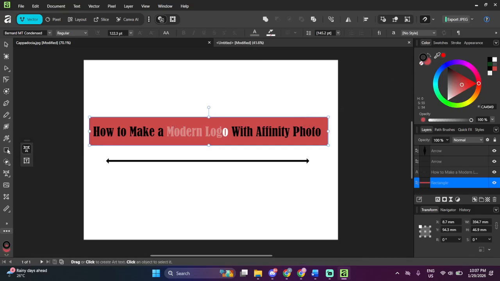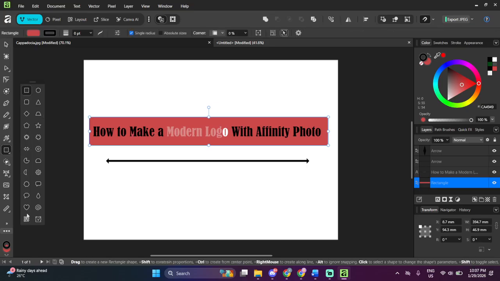Step back, zoom out, and make sure the logo is legible and balanced at both large and small scales. That's it. A simple, modern logo built with clarity, restraint, and precision in Affinity Photo.